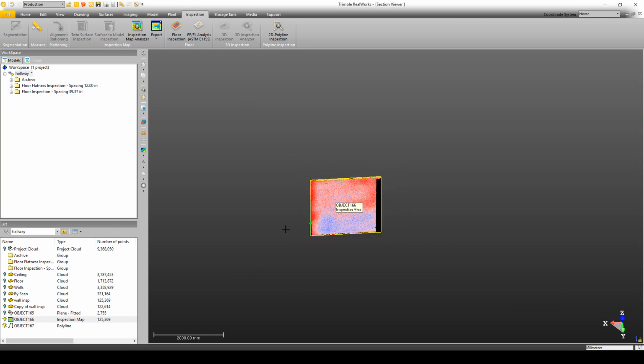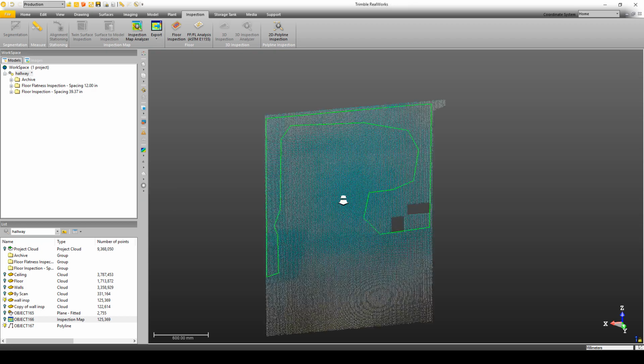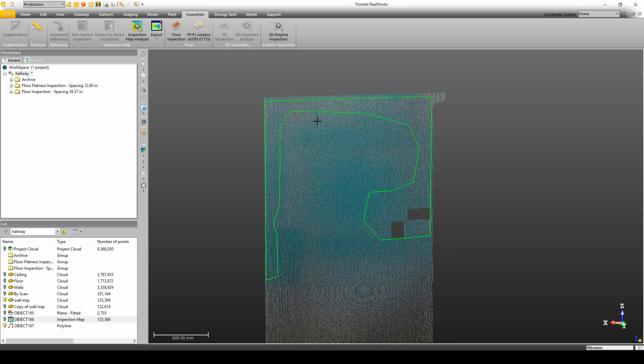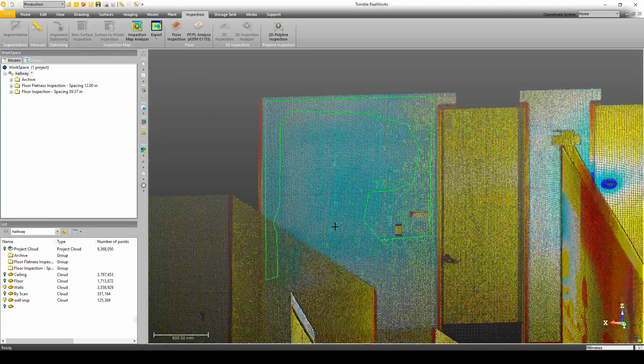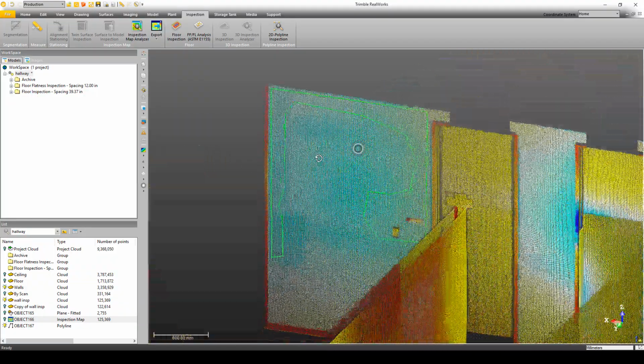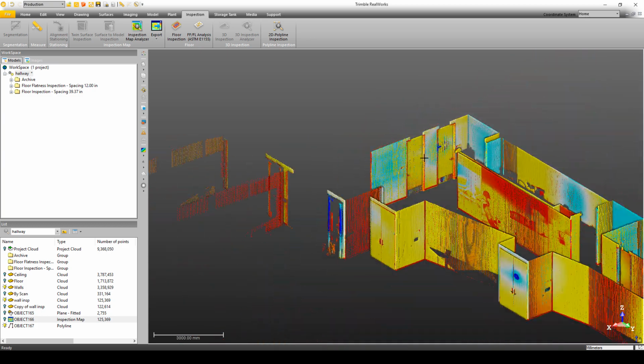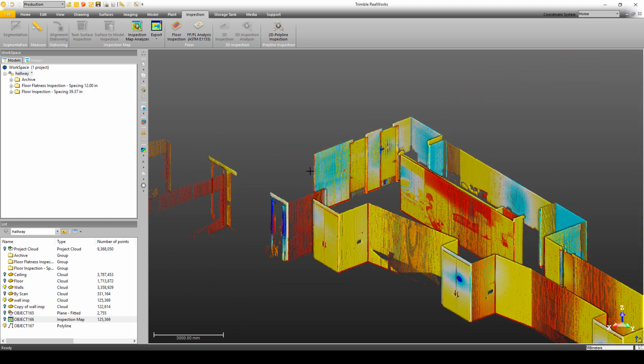Now as I look over here, I can see my inspection map there. If I hide the inspection map and just turn on the point cloud of the wall, and make those pixels a little smaller, now I can see the CAD line showing me right where the deformation is. And if I want to turn on the rest of the walls, you can see how it looks in relation to everything else. Okay, so that's pretty much it.